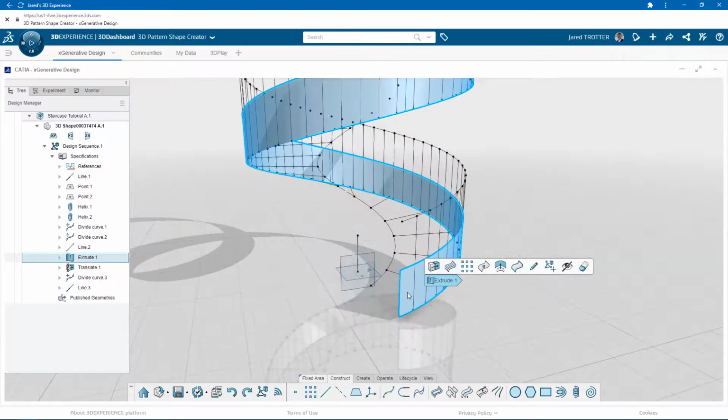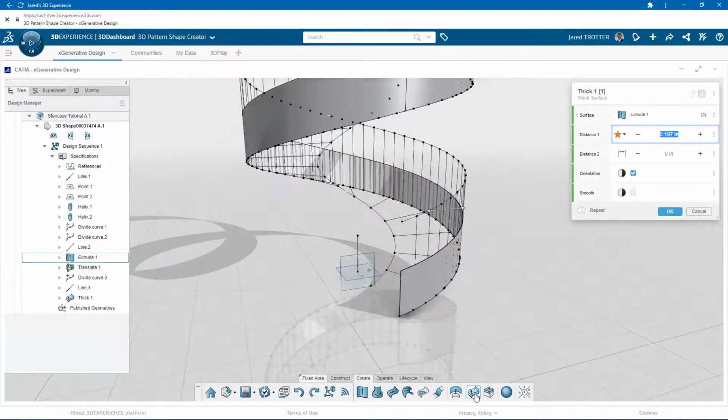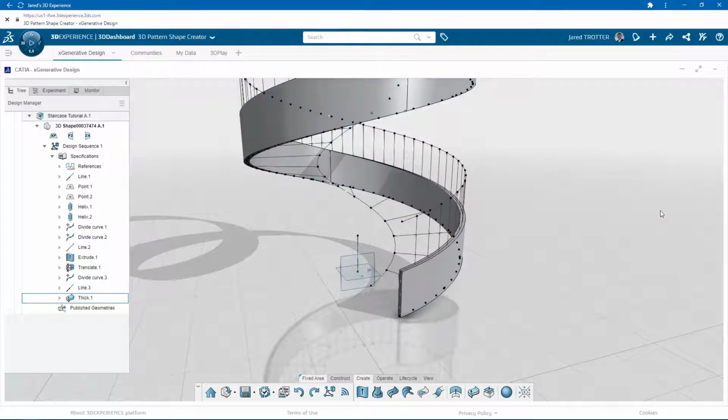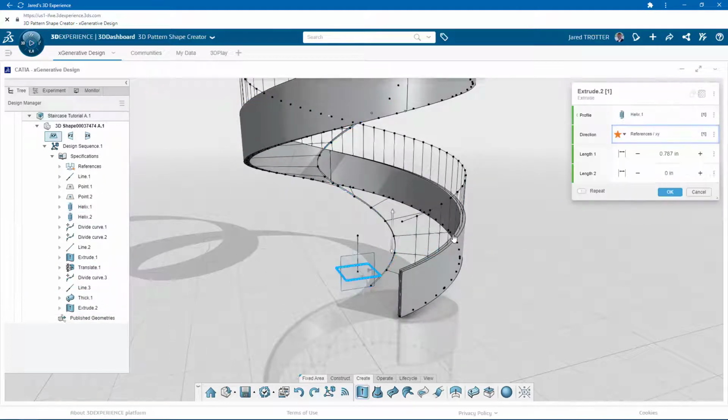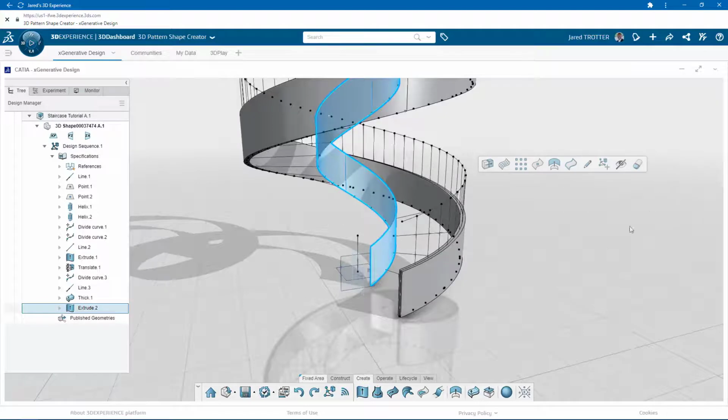This surface needs to be thickened, and it also needs to enclose the rails that I'll create later. I'll apply a thickening dimension in both directions to account for this, and I'll do the same for the inside curve. Create the surface. Then do the thickening operation.